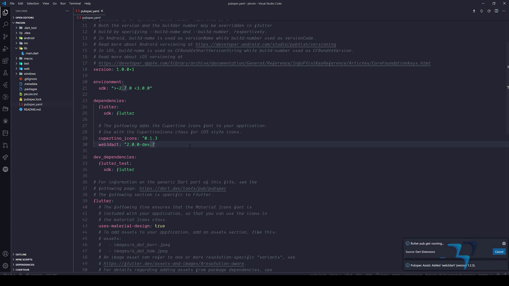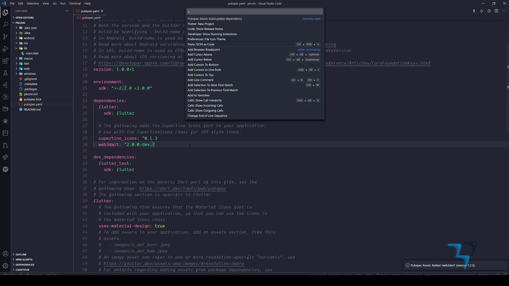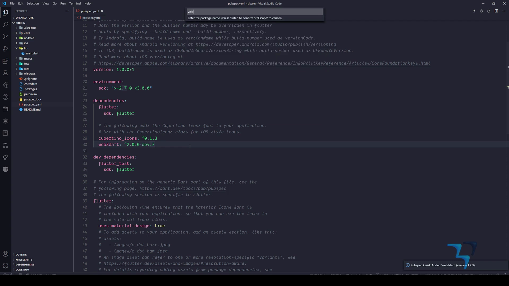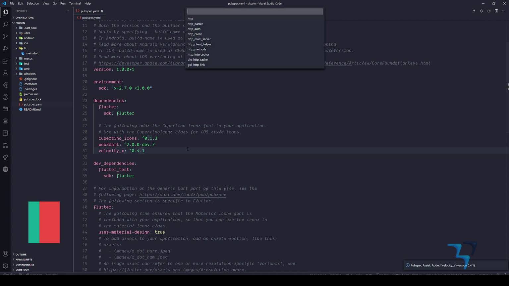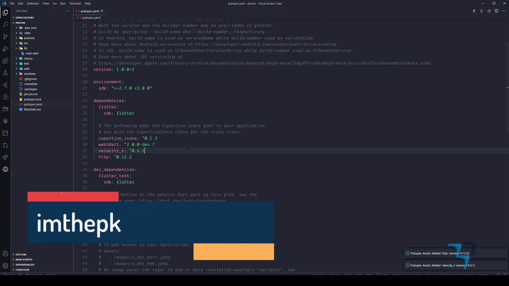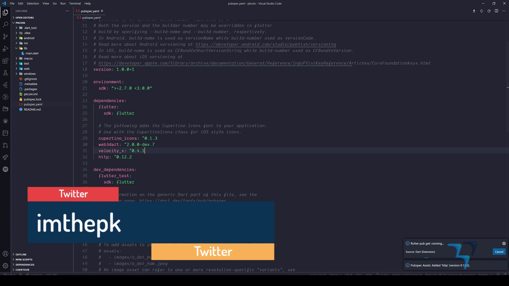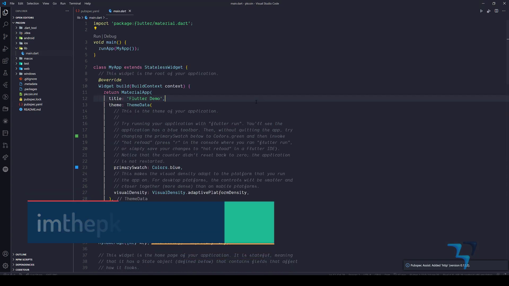One more library which I want is my own library, called velocity x, so that we can do the UI part quickly. So we have velocity x, web3 dart, and one more we need for doing internet communication. So we will add the http library for that. So http is also something which we need. And once we have that, now I can go back to our main app.